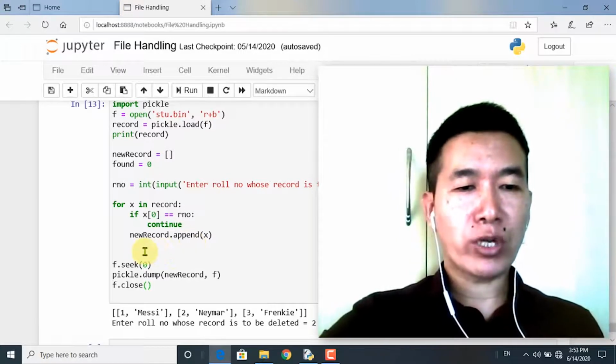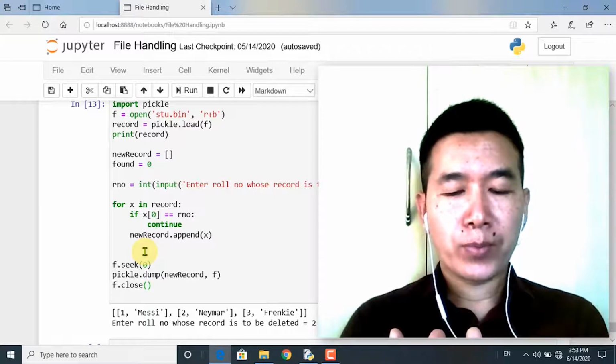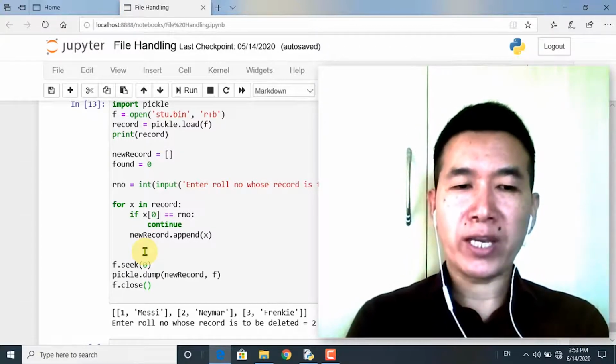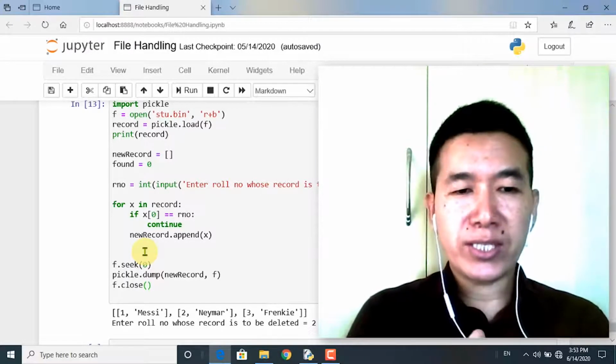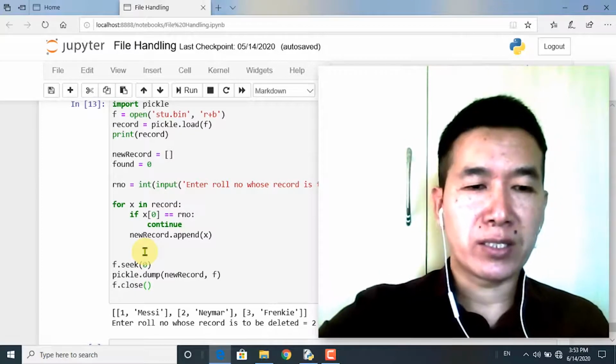So till this point, you just have the new elements prepared or added temporarily, stored in the new record list, but it's not yet permanently written into the file. So you got to understand this.